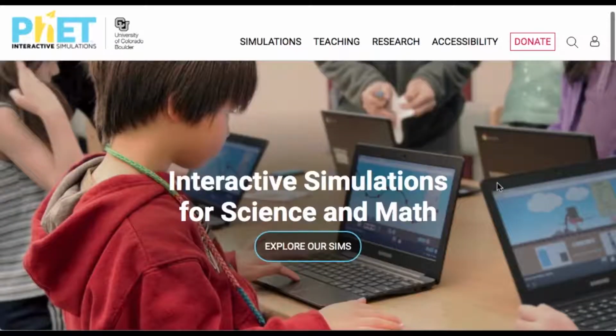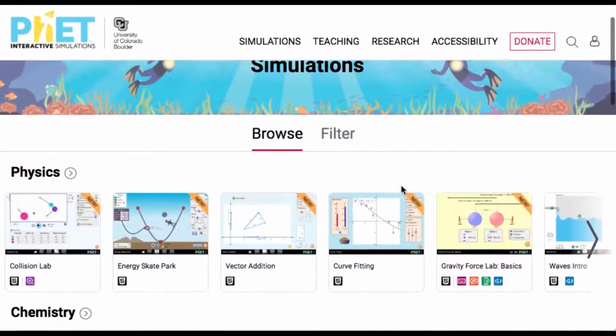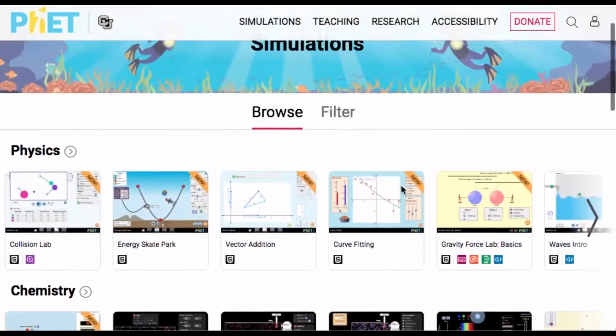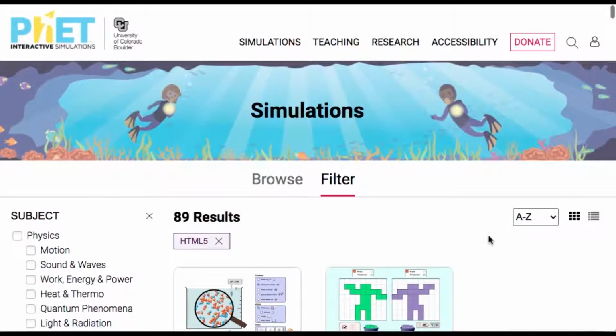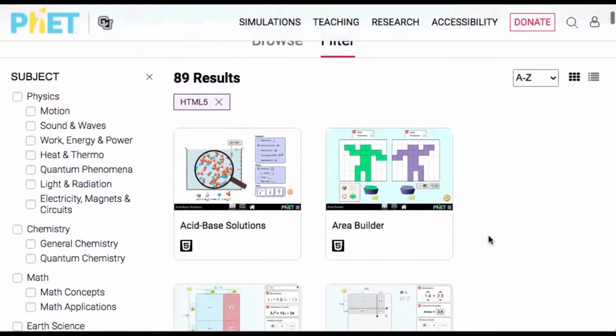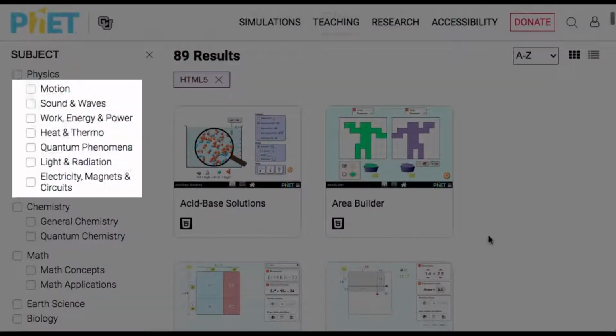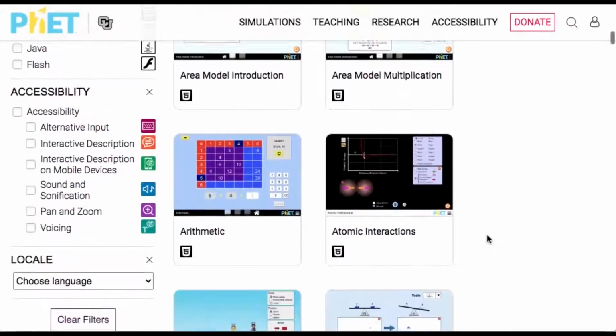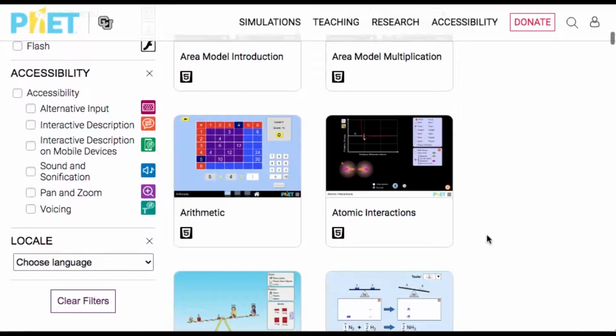You can access all the simulations by clicking Explore Our Sims. The simulations are first displayed in a browse mode classified by subject. By clicking on the Filter tab, the simulations will appear in alphabetical order, and you will be able to further filter by subject, topic, grade level, compatibility, accessibility, and language. Filtering will help you simply and quickly find the right simulation.